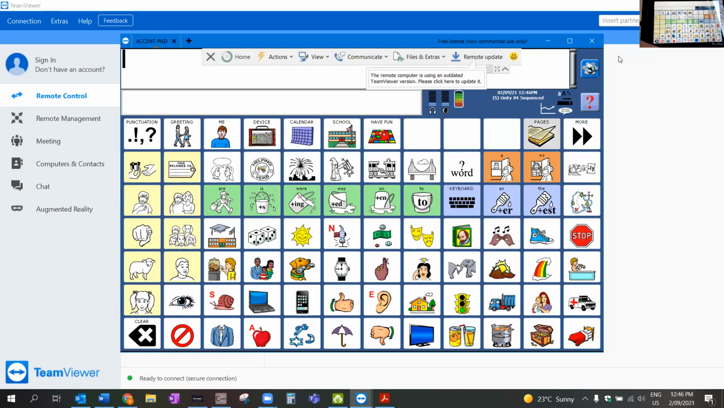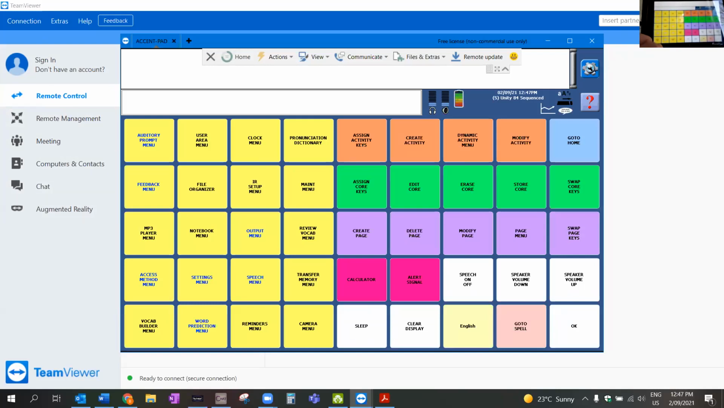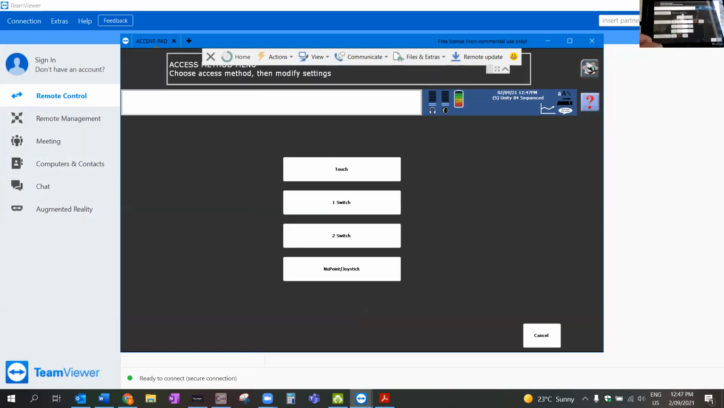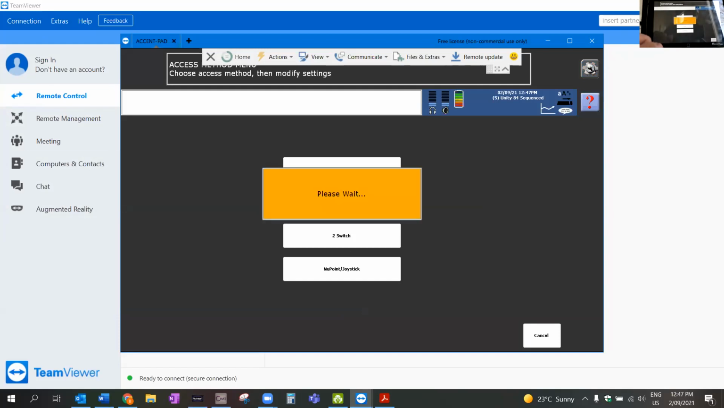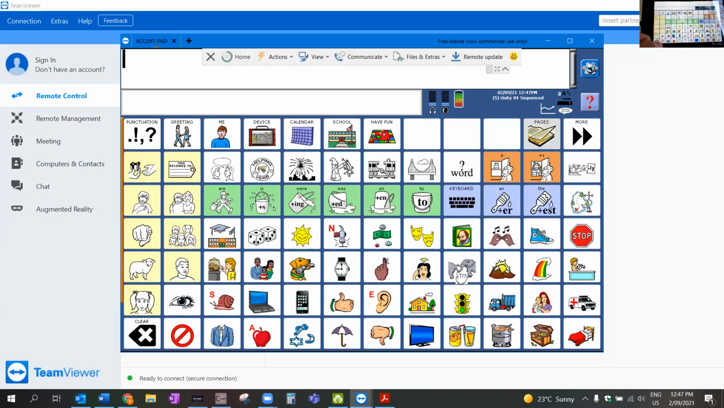However, you also need to make another change. You need to make sure that you are on the mouse control access method, not direct selection. So to do that, you need to go menu, toolbox, access method menu. Instead of touch, you need to go new point joystick and then mouse. Otherwise, they won't be able to see your cursor and your life will be very difficult. Okay, so now I can control their device.